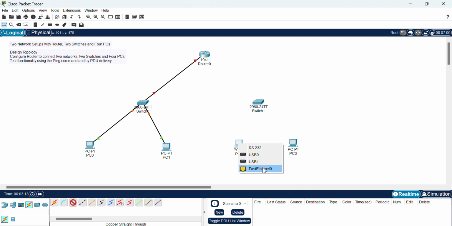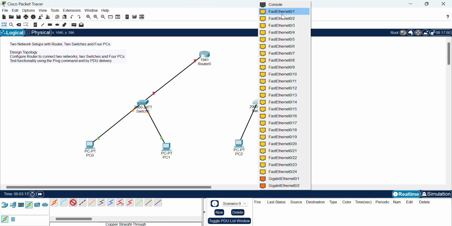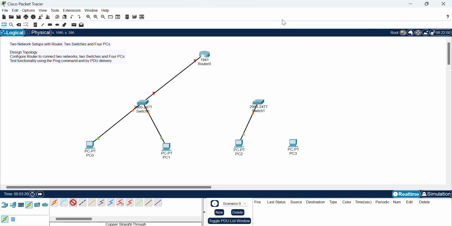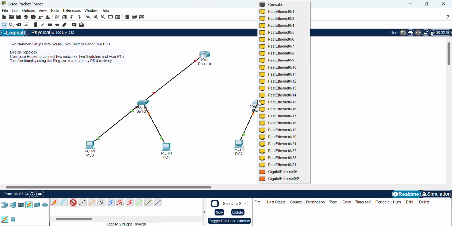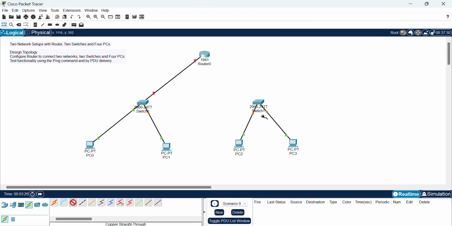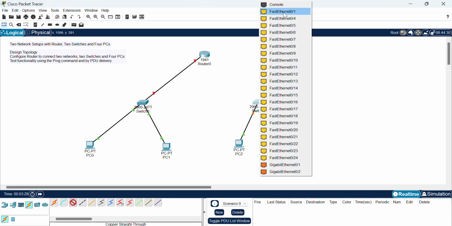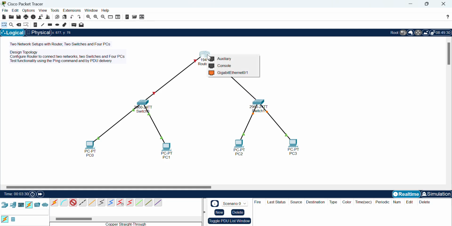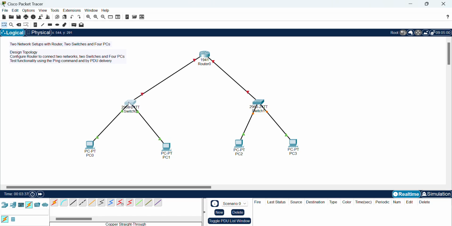For the second LAN, PC FastEthernet0, and again I will spare the first port 0/1 for the router, and connect it to 0/2 FastEthernet 0, and then connect the other to 0/3. And finally, I will use FastEthernet 0/1 and router GigabitEthernet 0/1 interface. Okay, so all are connected, and quickly we're going to label it to make a professional presentation.